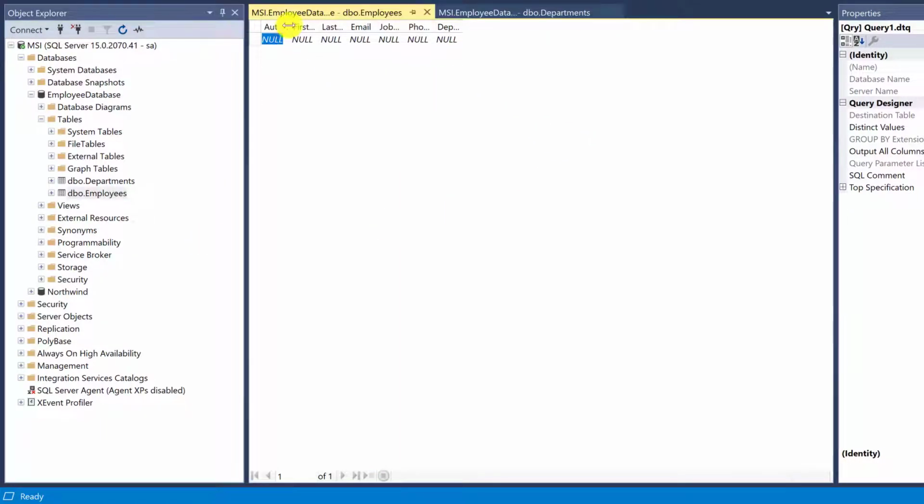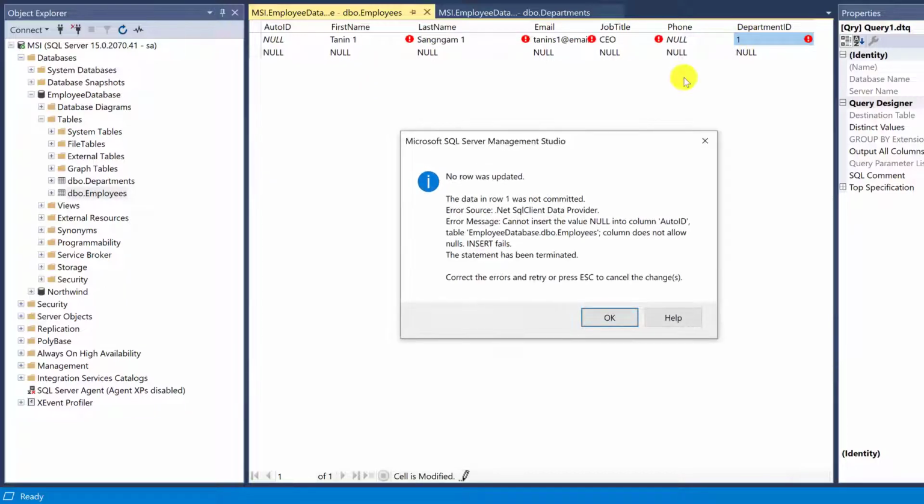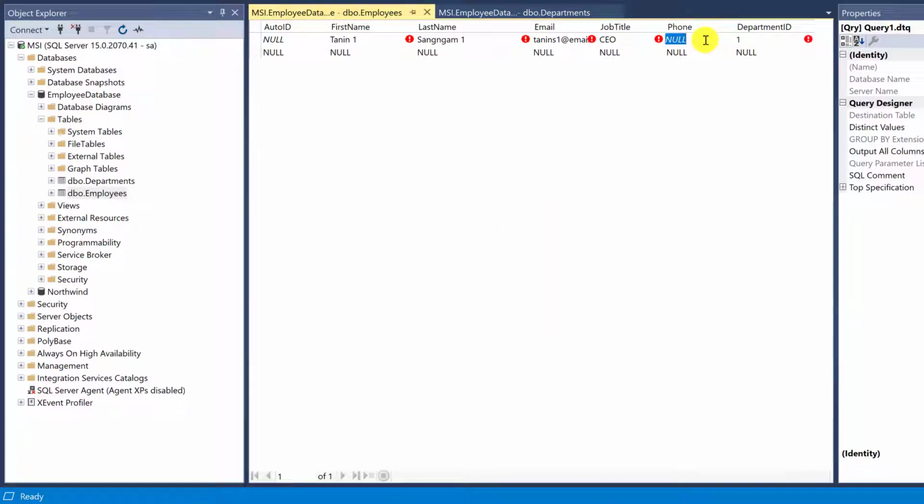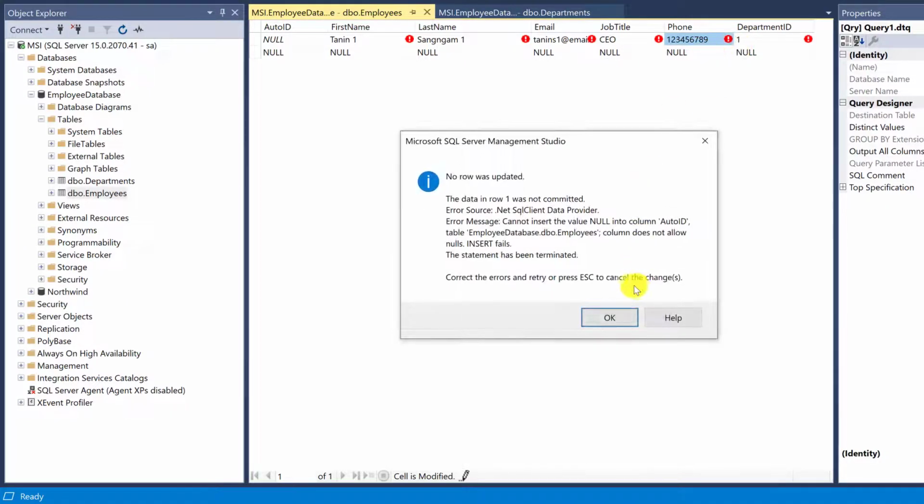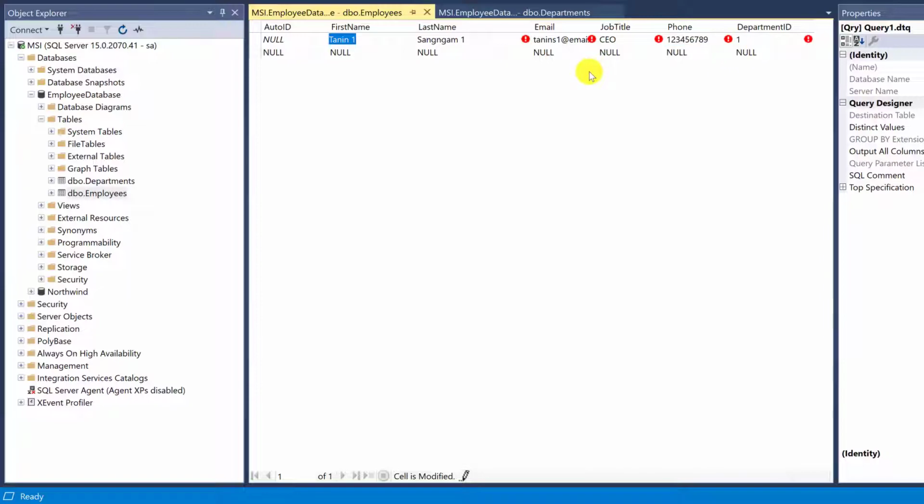Same as before, do not put any data into Auto ID. Put information in first name, last name, email, job title, and phone. Put in your name, for example, and type the information in. If you see any error notification, just close it down. Press Escape to close it.